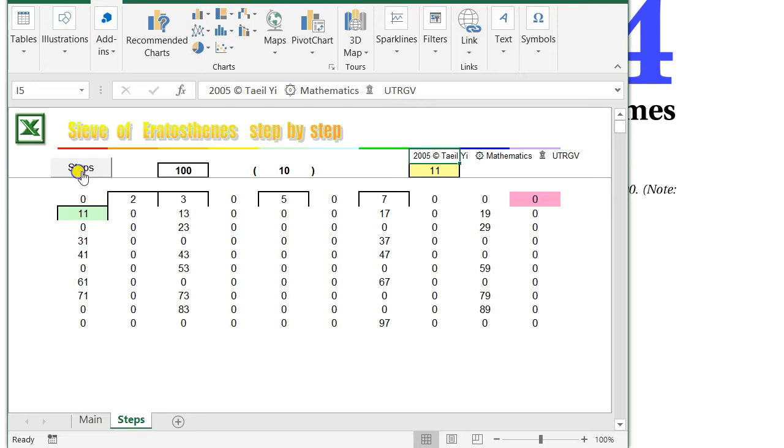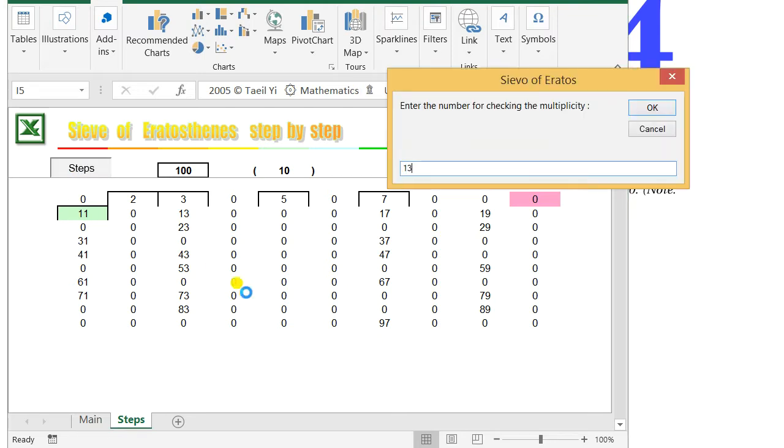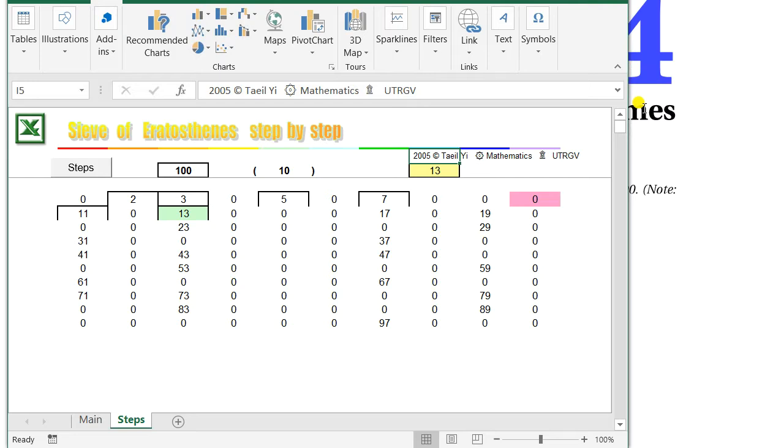Okay, let's check one more. 13, how about multiples of 13? Yes, it looks like there are no more. So after 11, all these numbers are actually prime numbers. So it's a relatively simple procedure. It doesn't take that long to find all the prime numbers up to 100. All we need is checking 2, 3, 5, 7. The multiples of those four numbers are enough to find them. Cool, right? It's really great.